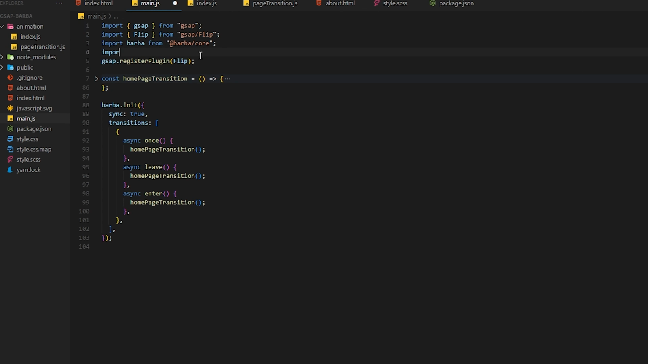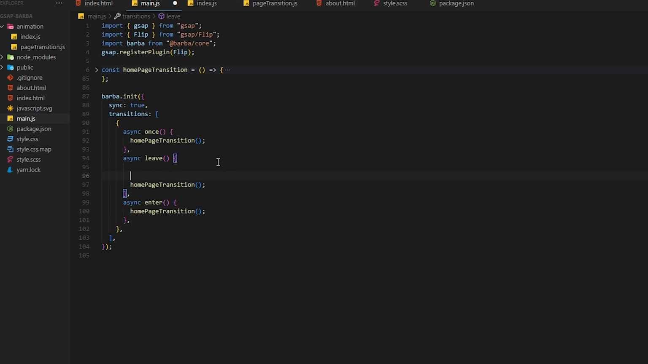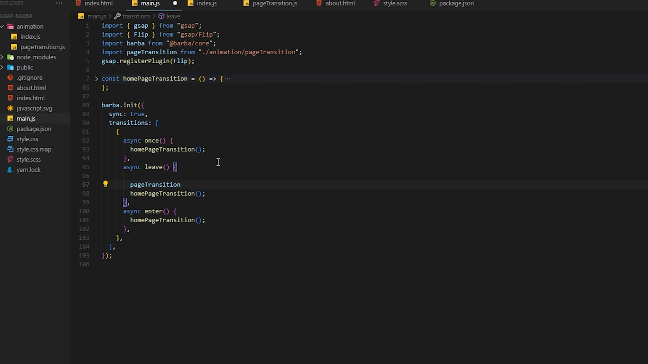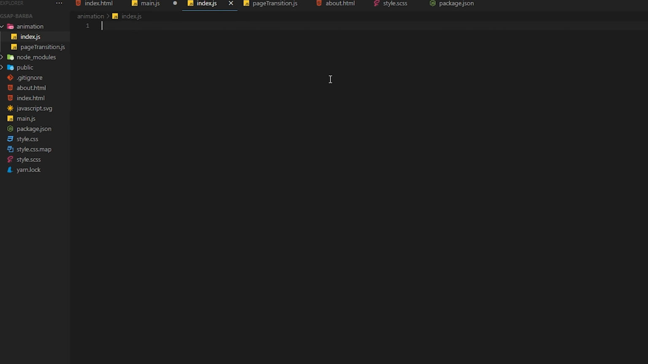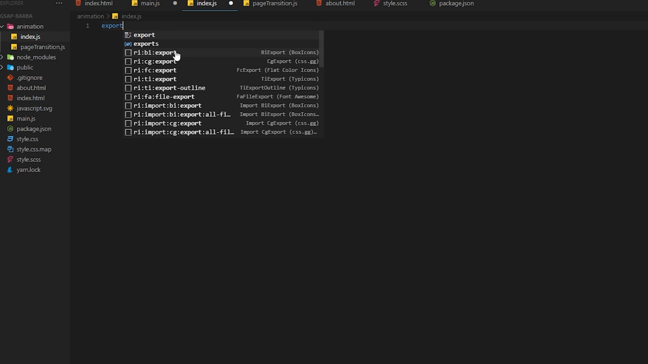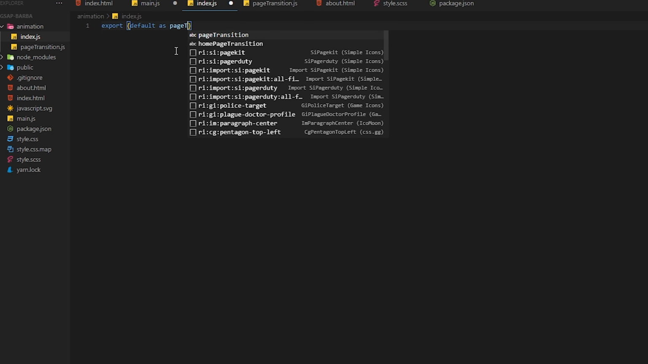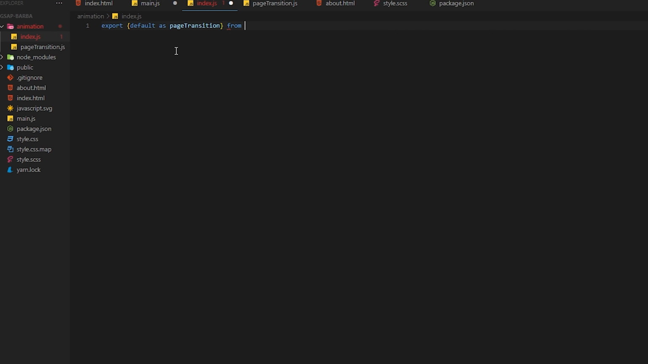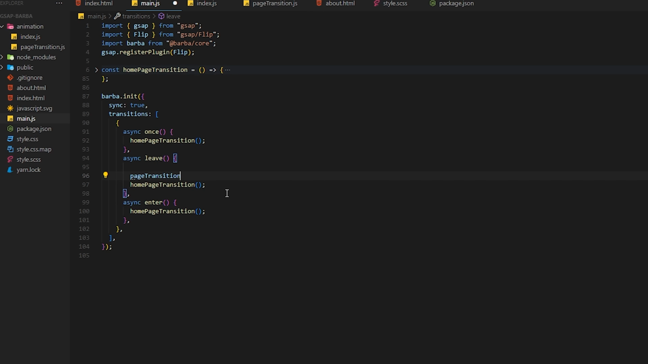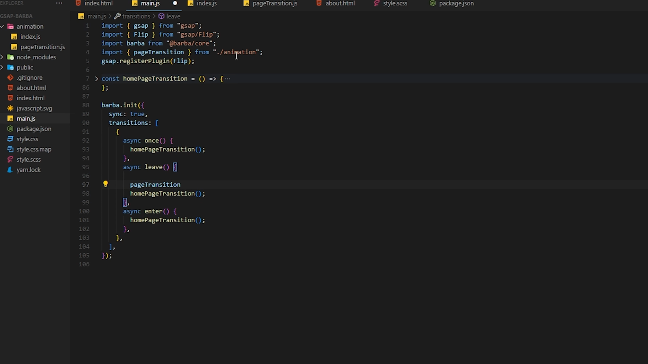Now we just need to import it. Import, I think over here. No, we need to import pageTransition. Yeah, it's gone. This one is very important: we need to add it as default as pageTransition, and then from pageTransition. Now whenever we import pageTransition, it will import from here, so it's cool.